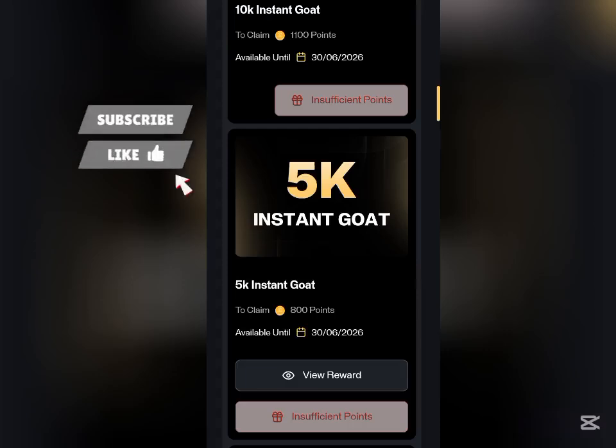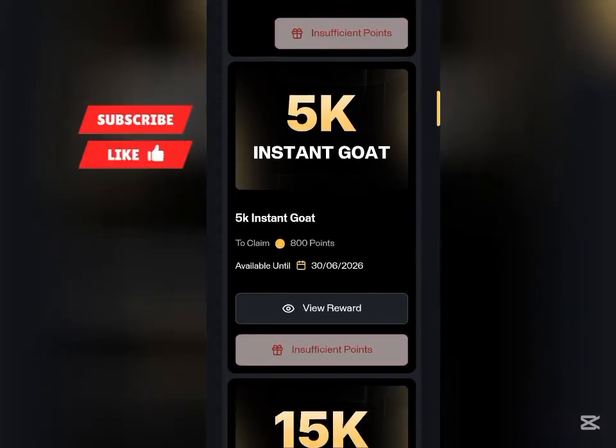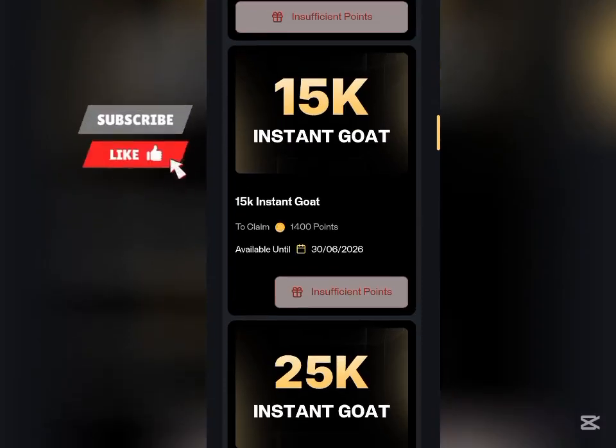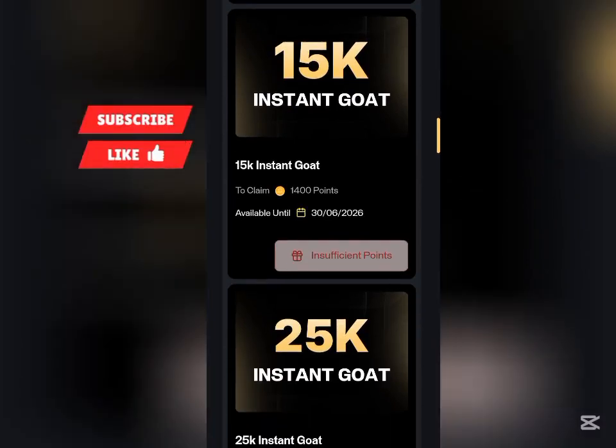So I rushed too much. I wouldn't have rushed that way. I would have waited patiently. Now if I had waited patiently, 50 coins came in again. I would have had 1,470 something in total. Now I would have been able to claim this 15k instant good.